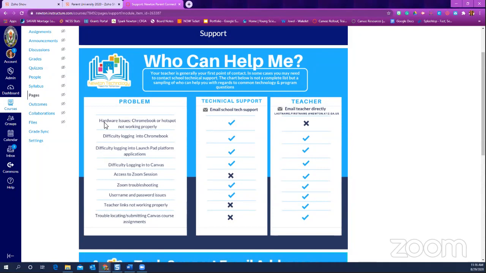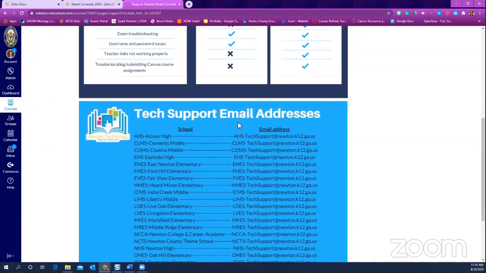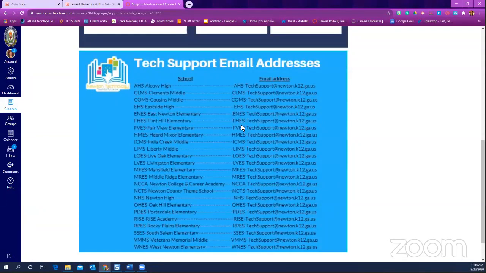So if you're having a hardware issue, like a Chromebook or a hotspot that's not working properly, then you want to email technical support right away. So how do you figure out who's in technical support? Just scroll on down and here you go. Every school has a technical support email address.